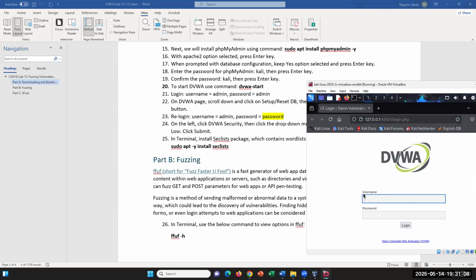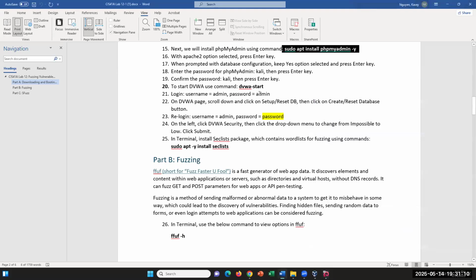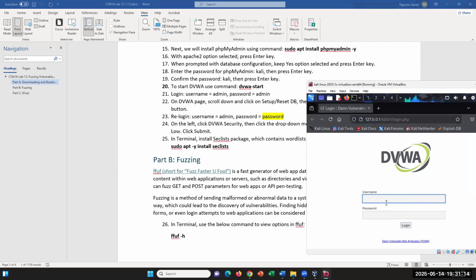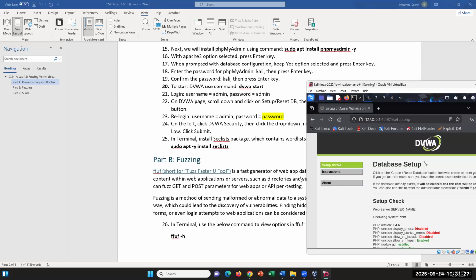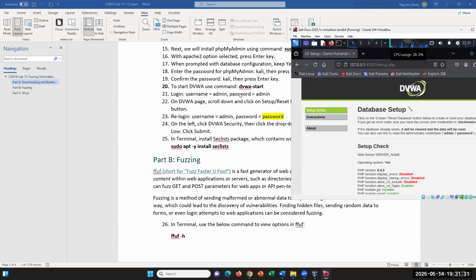This is where we're going to log in using admin, right? To set it up. So first log in after you start your DVWA, you're going to type in admin for the username and admin for password. Don't save it. Okay. And it's going to give you the setup page after you do step 21.